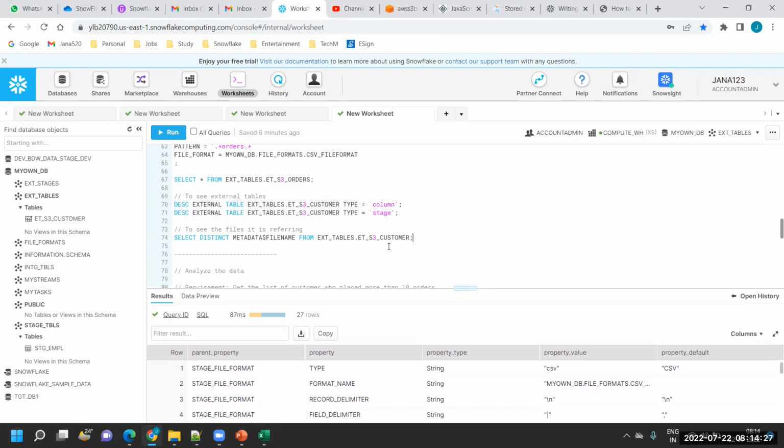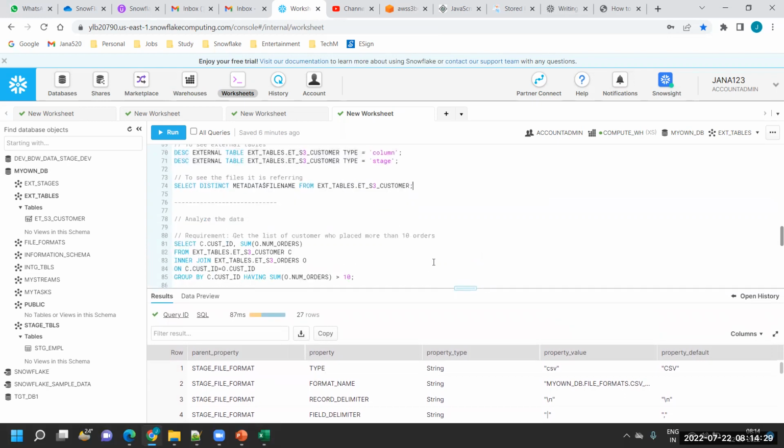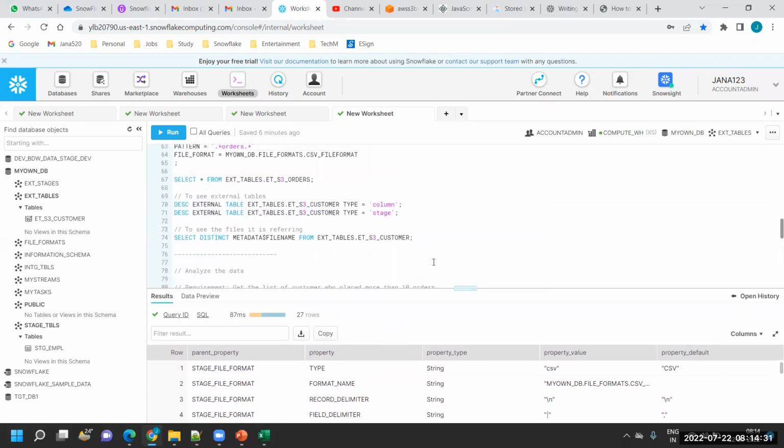Good. So now suppose I have created one external table and there are multiple files. If I want to know the file names, how to see? By default, the file name will not appear while selecting the data. But if you want to fetch that file name, you have to use metadata dollar file name. Select distinct metadata file name from this external table.